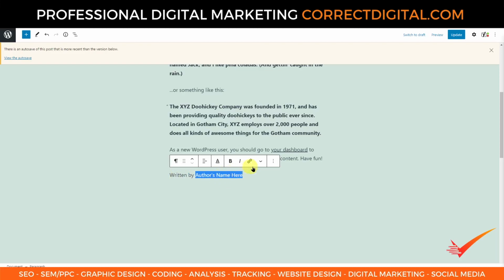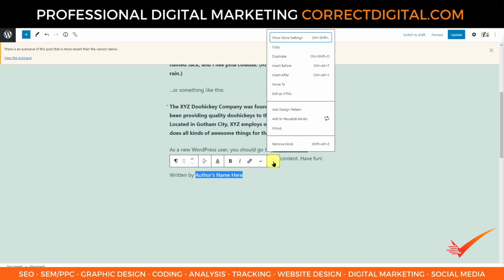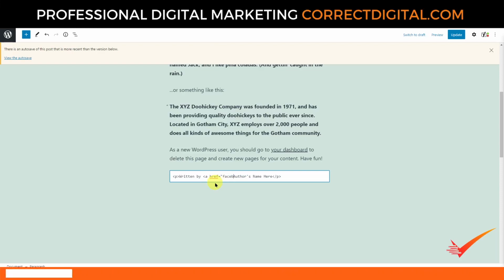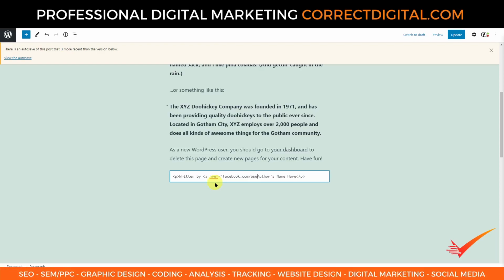So all I have to do is edit this as HTML, and let's just add our link tag here. So a space, href equals quote, and then a link to the author's website. So we'll just say facebook.com/user, and then a space, and rel equals quote author, end quote, close the opening a tag, and then close the a tag after the anchor text. Just like that.